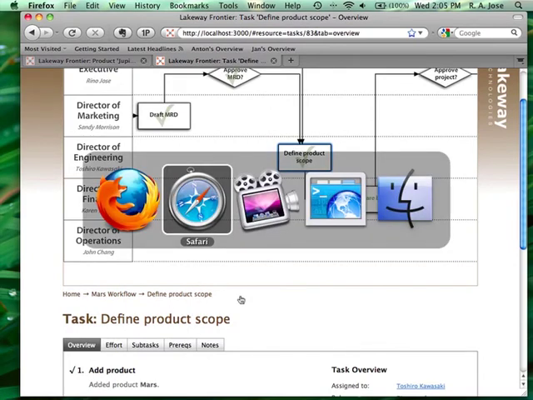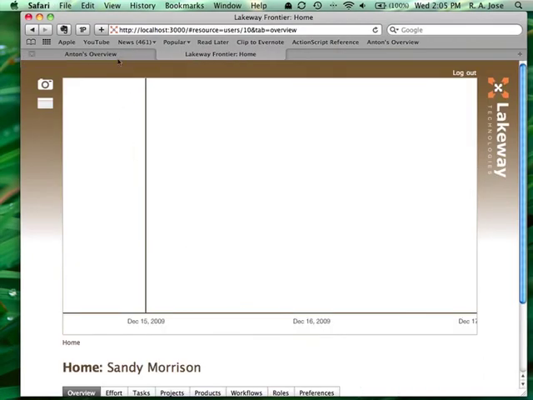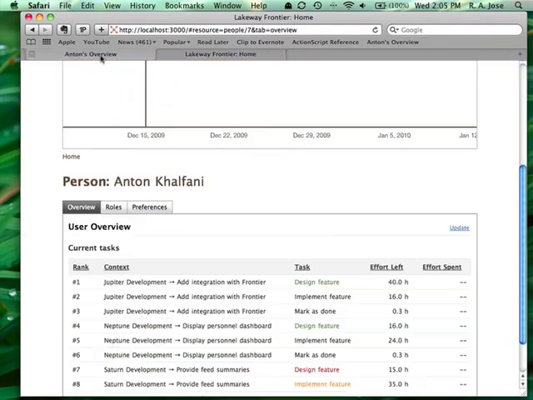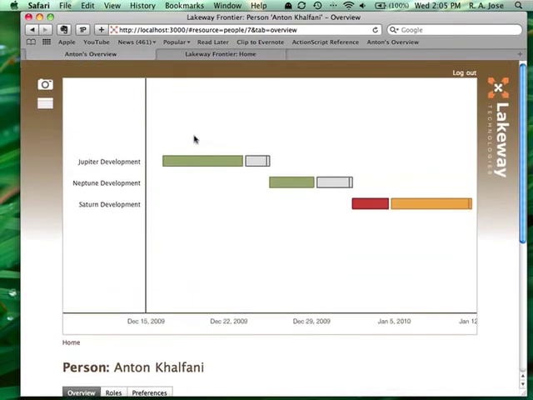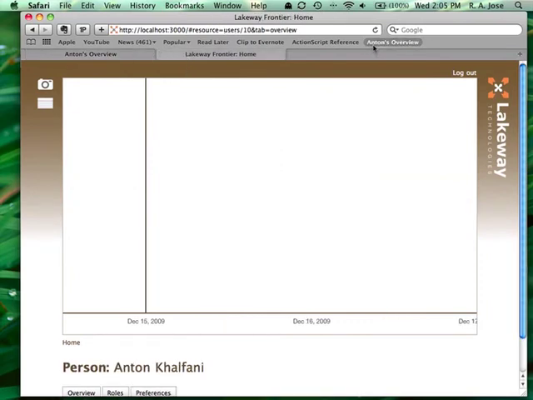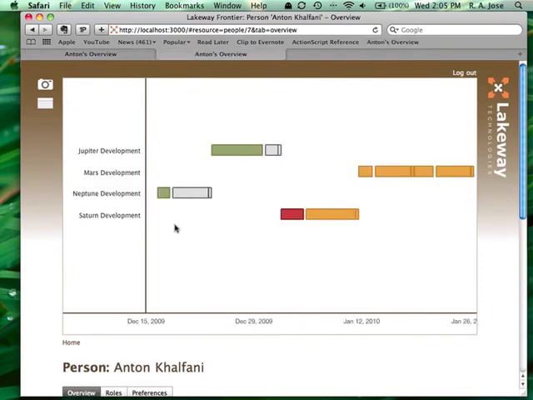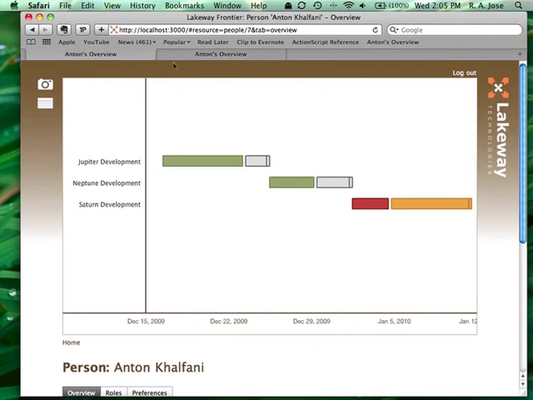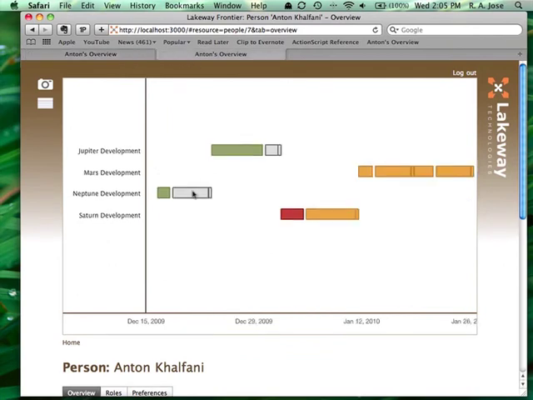Let's hop back over to Anton's overview. And so here's the before. Now if we look at the after of this, we'll see, oh, now we have a new project that Anton's been assigned to. And so here's the before, here's the after, and you see that Frontier's already scheduled this in time. Frontier's already laid out all of his tasks.